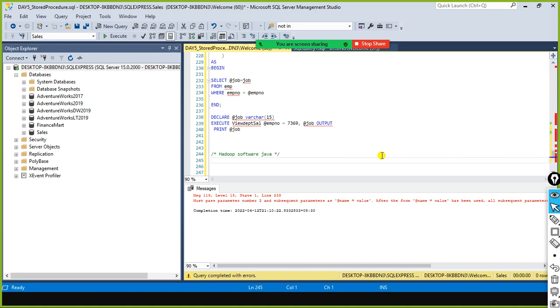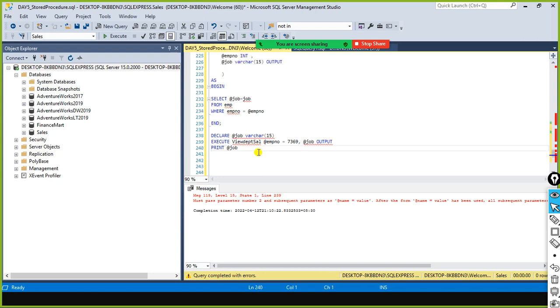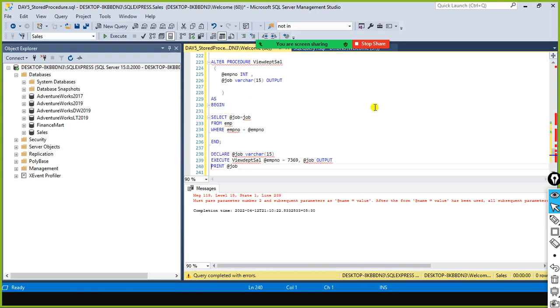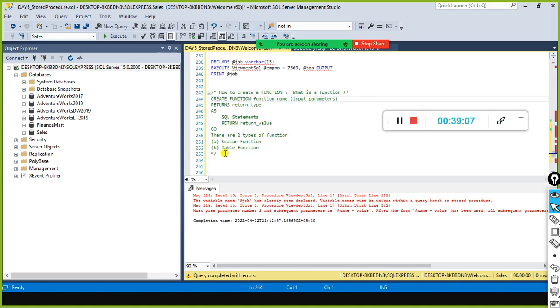I already created the stored procedure and tested it, but somehow that script I kept somewhere. Let me just test it or recheck it. One second, I just want to copy paste this one.